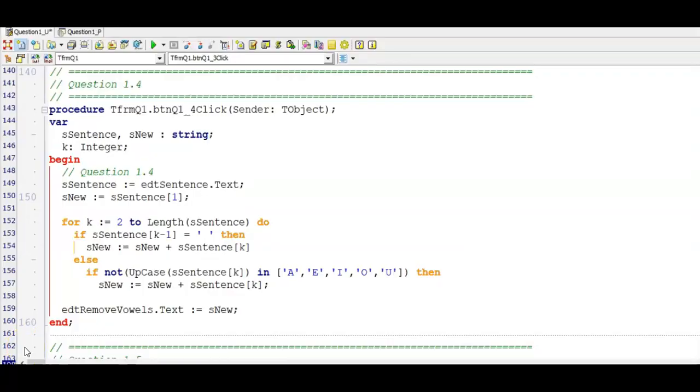So we are expected to remove all the vowels from the sentence unless it is the first letter of a word. Now, to determine if we are at the first letter of a word, the character before that letter would be a space.